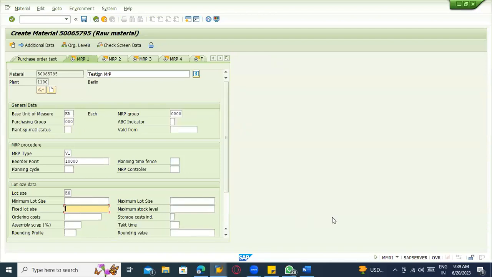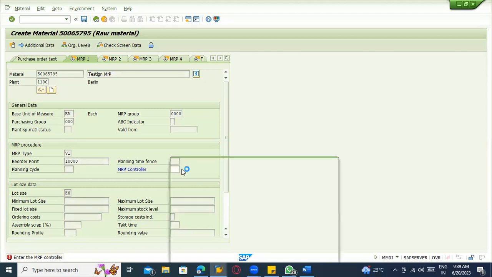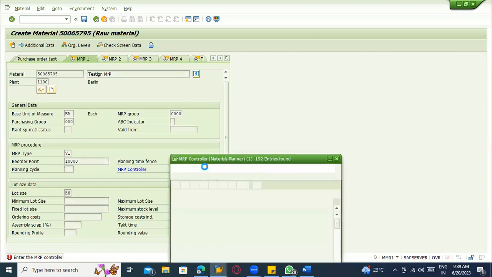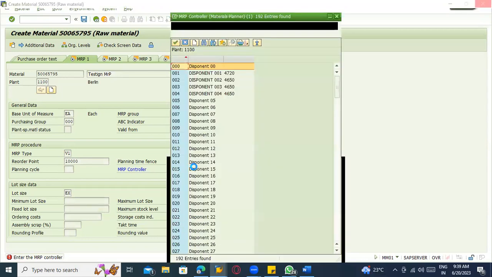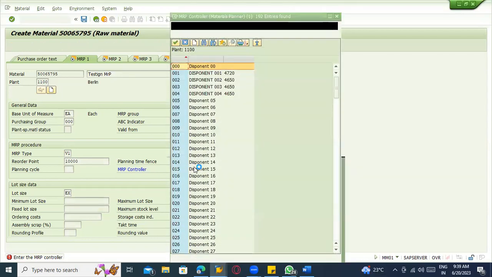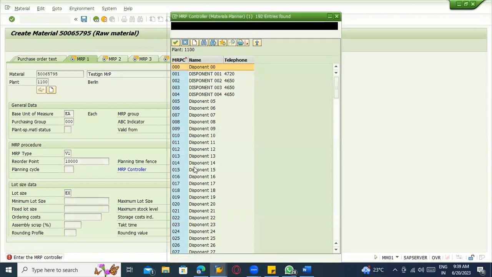Now I'll be maintaining the MRP controller, who will be the MRP controller, the person who will be there, and the contact person. I'm just mentioning that.